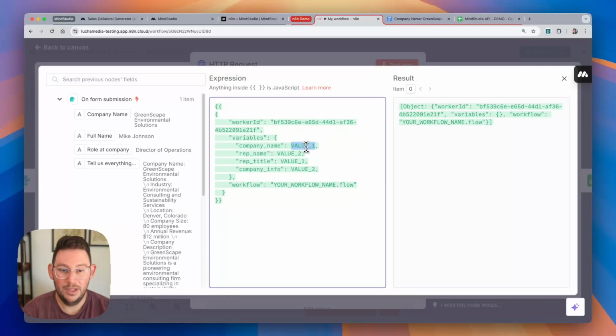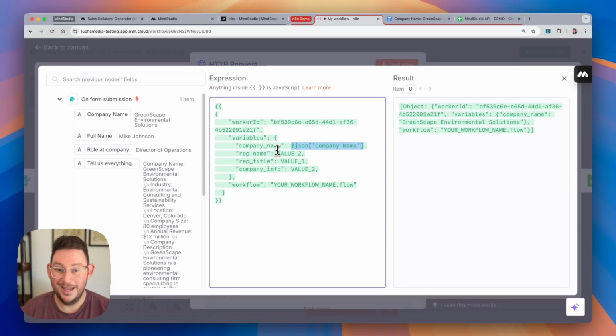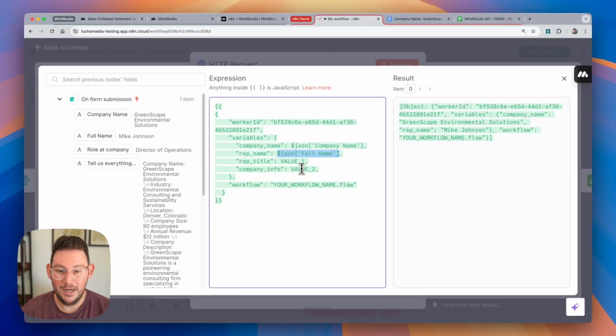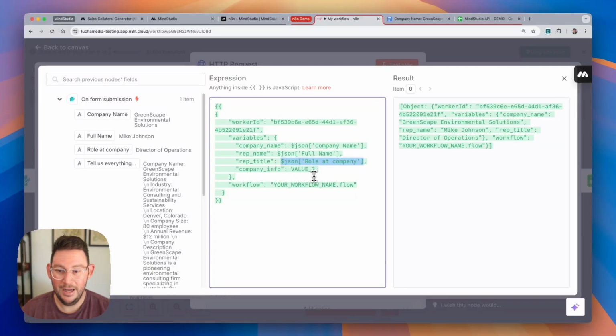So I'm going to double click and delete this value. And for the company name, I want to use the company name that we are gathering from the form earlier in the workflow of n8n. Okay, the rep name is going to be the full name here, so we'll go ahead and bring that in. The rep title is going to be their role at the company, so we'll click and bring that in.